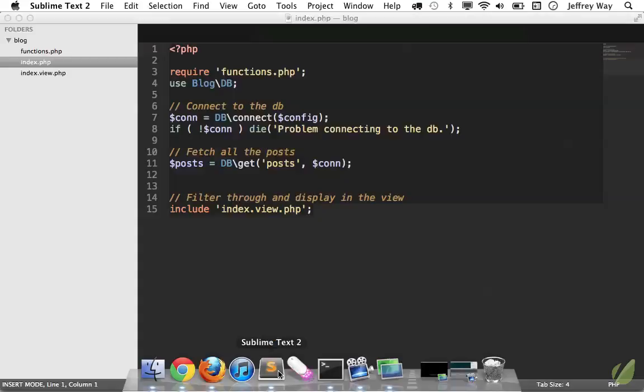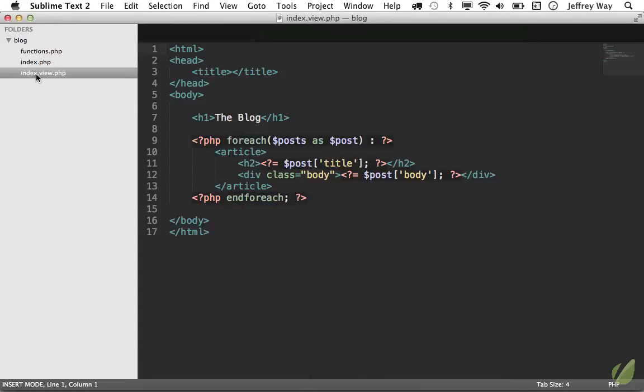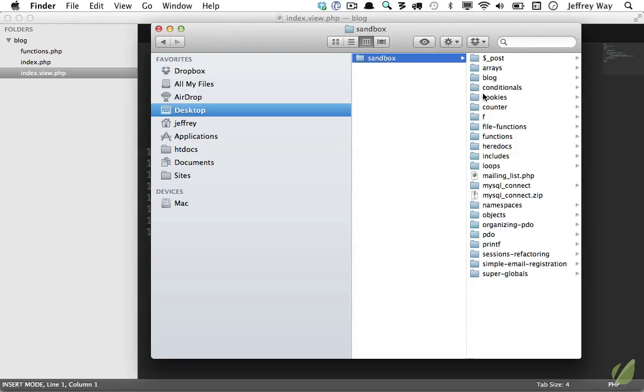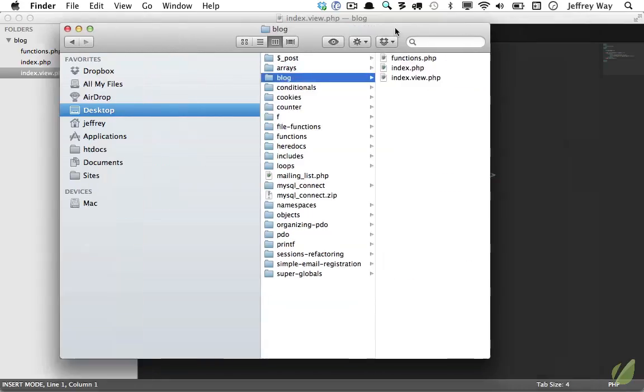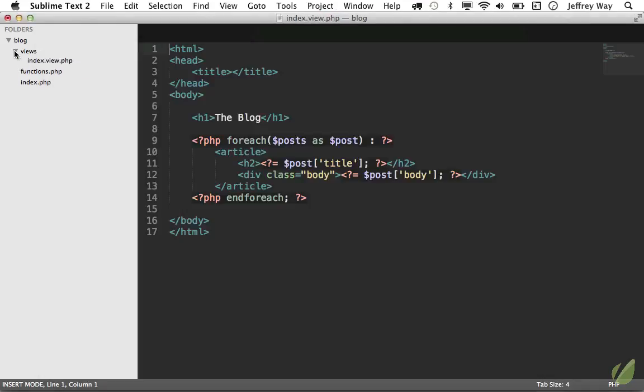I'm going to go back to Sublime Text. And now if we open up our view, the first thing is I want to get organized. So right now I have index.view.php, but when I have more views, it's all just in that root directory, and that's not a good idea. So I will switch into my sandbox, go into our blog, and I'm going to create a new directory called views, and I'm going to drag that in like so. Now all of my views will be contained within here.